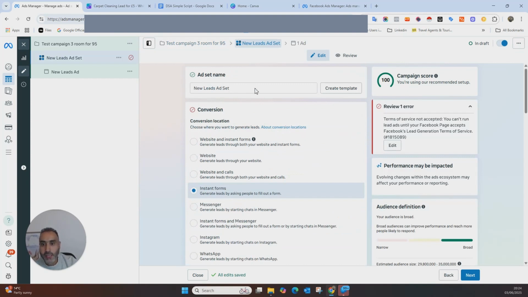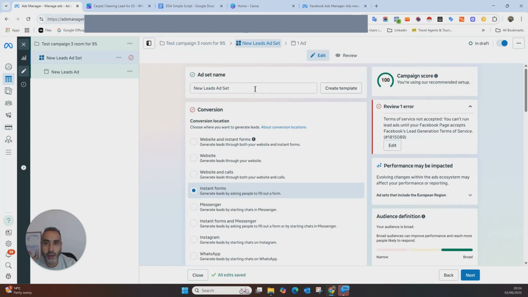Here is the ad set name, which is actually about your target audience. Who is your target audience? This is what you need to define here, so we can give a name accordingly. For example, you can write your own city. I live in Bradford, so I'm giving, for example, Bradford women 30 to 65.